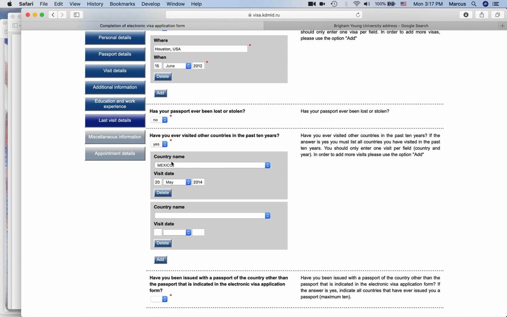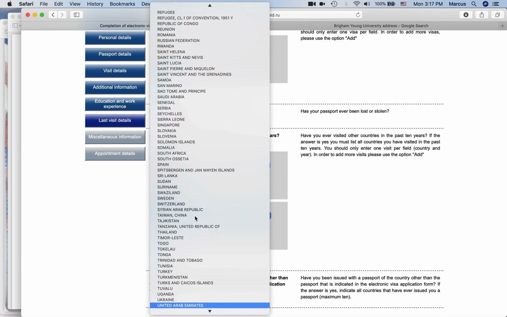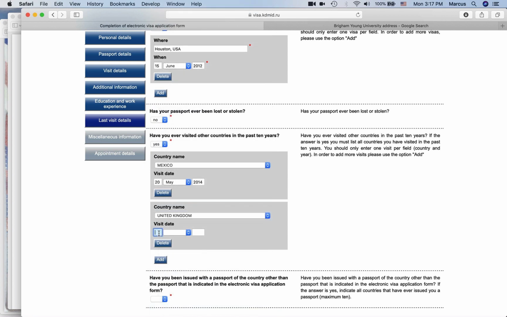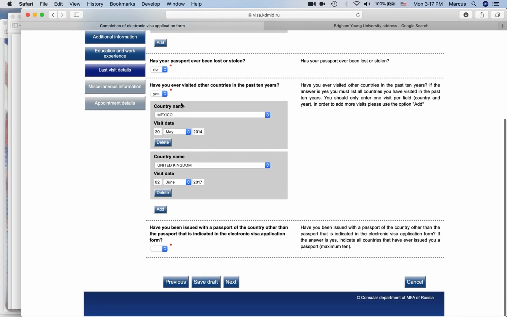You can look in your passport if you have stamps from those countries. United Kingdom, let's say, I don't know, the 2nd of June 2017. So as long as you get as close as you can, approximate your best for the dates and then the countries. But if you put no here and then you submit your passport for the Russian consulate to put a visa in, and they see stamps all over the place, they're going to ask you to update it and then sign it and send it again.